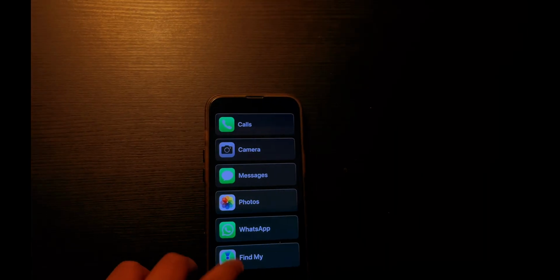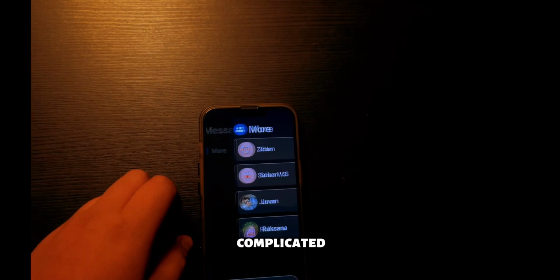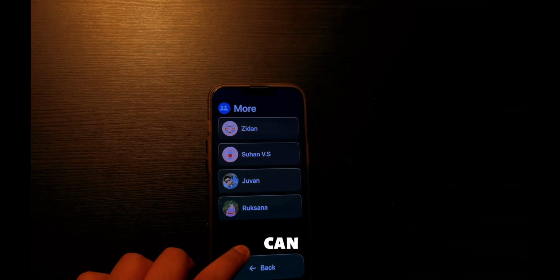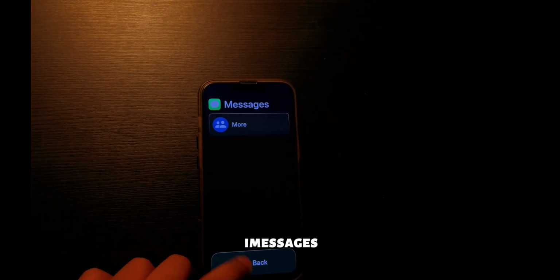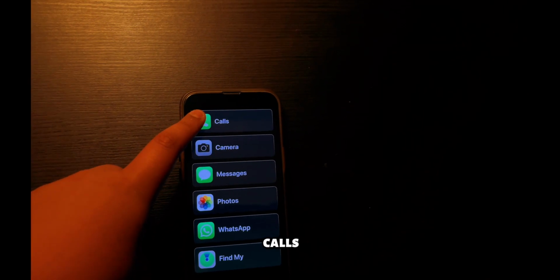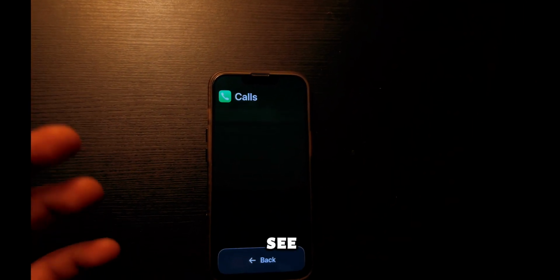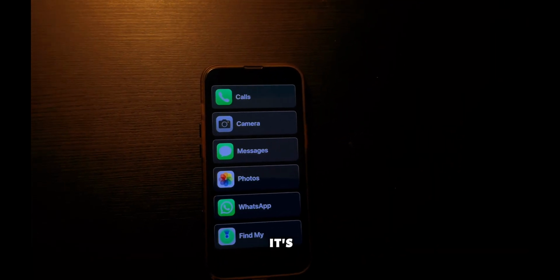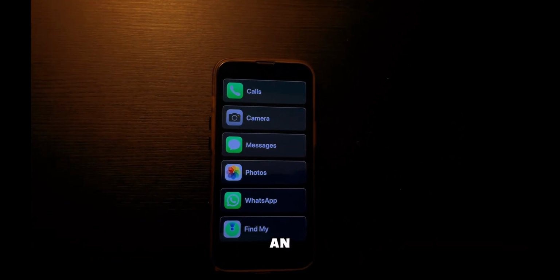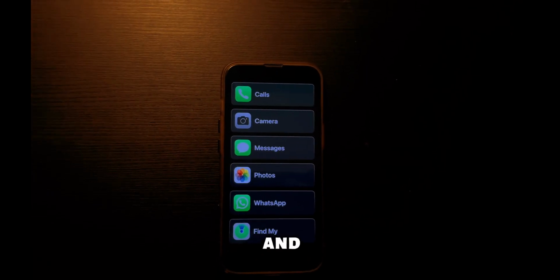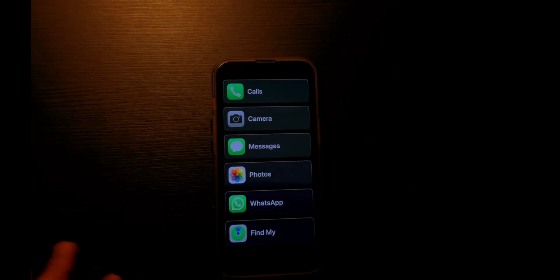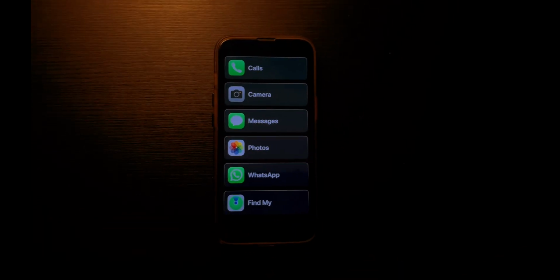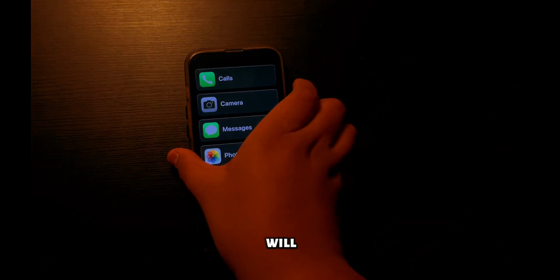As you can see, Messages is also a bit complicated. When we click on more, we can only get the iMessages, and Calls, when we click, as you can see, it's literally blank. So there are lots of bugs in this, but it's very useful. And if you have Notion and everything, a to-do list and all, you can add that, and it's very useful. So let's quit and I will show you how to set it up.